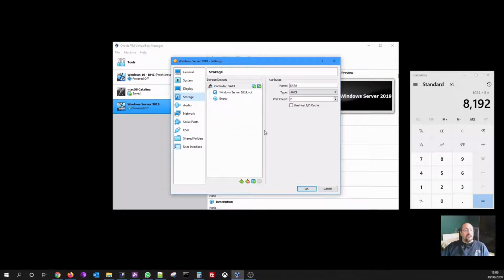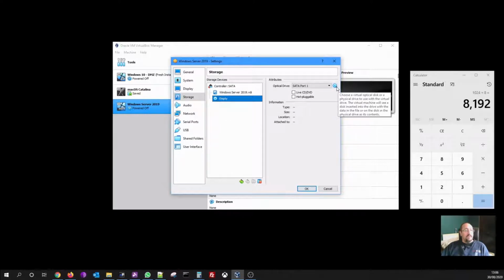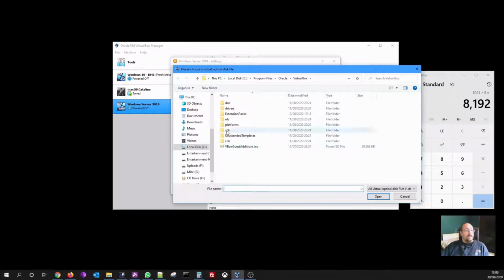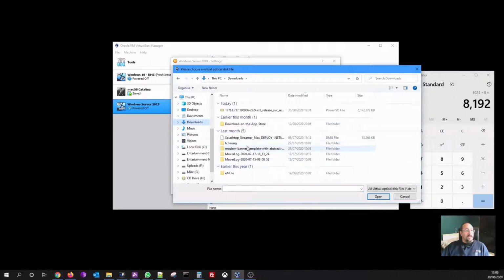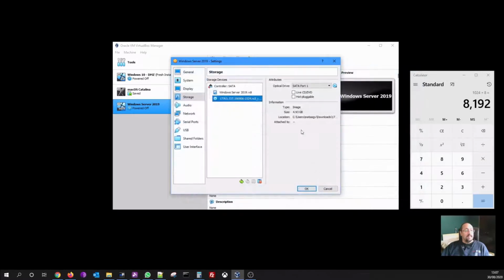Now, in terms of storage, so as you can see here, this is a hard drive we just created. And this is the optical drive. So this is where we choose the image we downloaded. So in this case, I will select it. So you select the empty drive here, and we go to the little CD-ROM here, and we shall choose the disk file. So I have downloaded it. So we have the download here. So this is the Windows 2019. So here we go. We select that. And everything else as default.